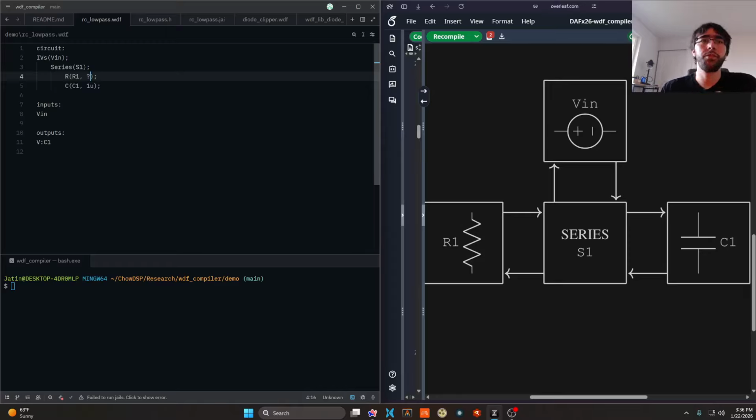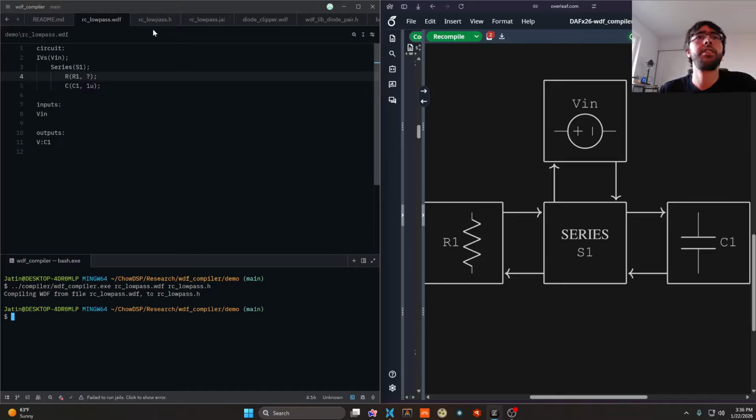So now we're ready to do our code generation, and we're going to do that using a tool called the WDF Compiler here. And the way this works is you give it your text representation of the circuit, and it's going to generate some code that will implement the circuit model for that circuit. So let's see what it looks like here.